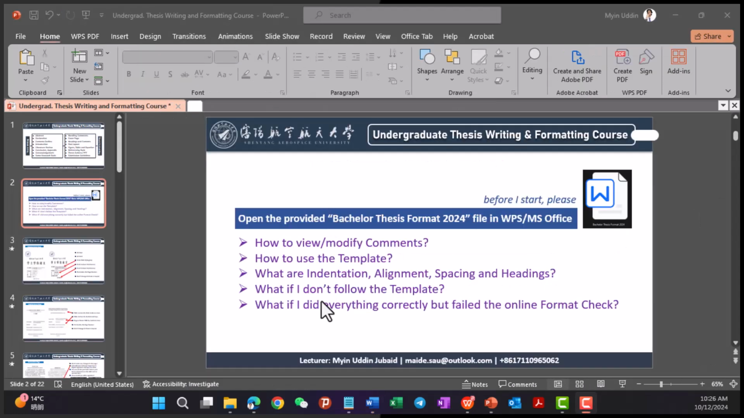Now this part, what if I don't follow the template? Now I gave you this template, right? This is from the IEC or SEU for undergraduate bachelor students. So if you don't follow the format for your thesis, that means your thesis is not going to pass the final review, as well as you won't be accepted for the final defense. So it's a must that you follow the format and the template.